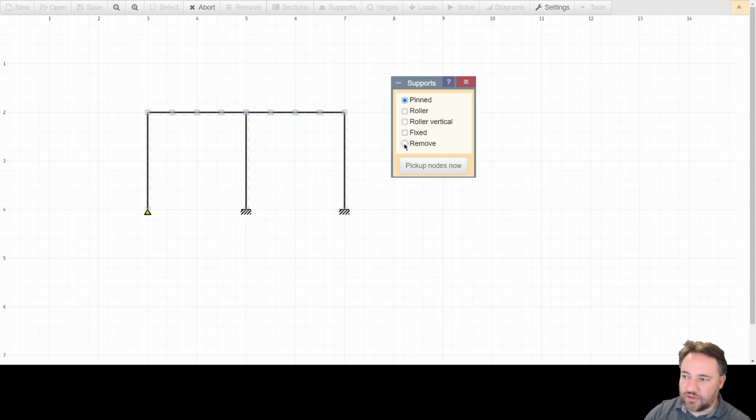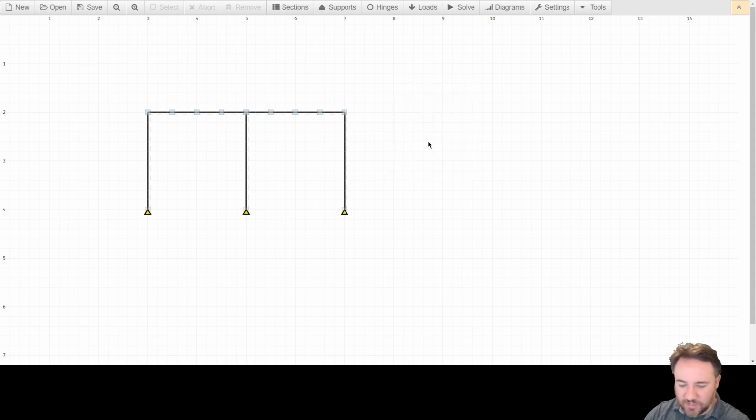Or I can also hit remove here, and then I say run it. Now that I've said run it, I can select whichever ones I want to remove. So there, I've removed those ones. I'm going to go back to pinned, run it again, put in my pinned bases. So everything is good to go now. I have my portal frame.